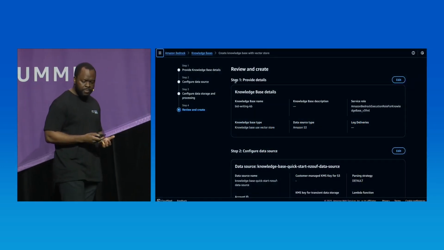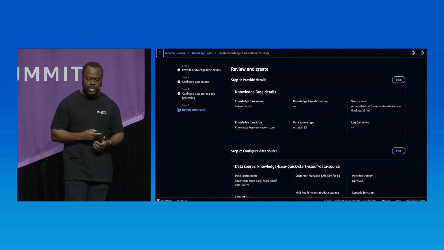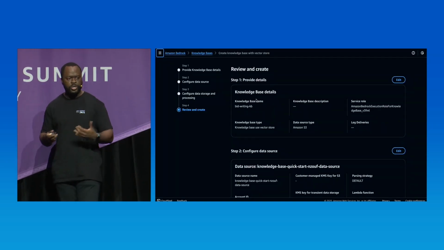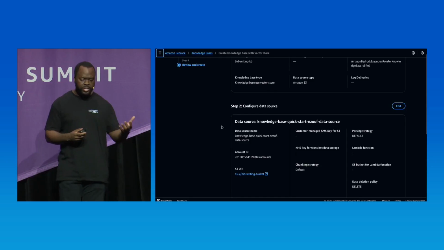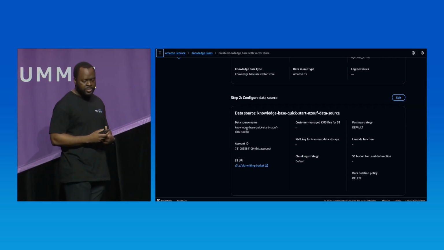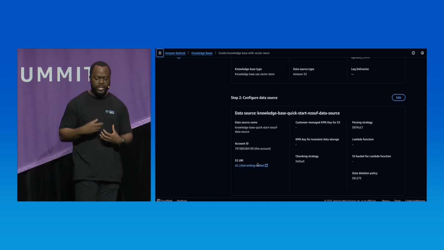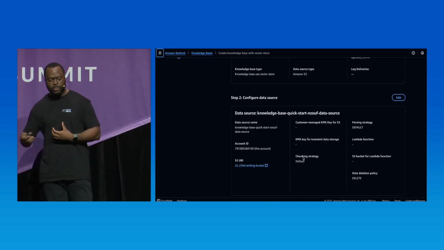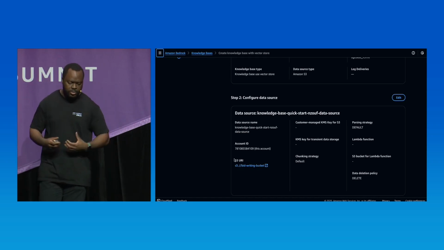So setting up Bedrock knowledge base is a simple 4-step process, and what this video is going to show you is what that looks like. So basically, you give your knowledge base a name, step 1. Step 2 is where you configure your data source. Now again, this could be your SharePoint document, it could be your Salesforce instance, it could be in your S3 buckets or any other knowledge base.